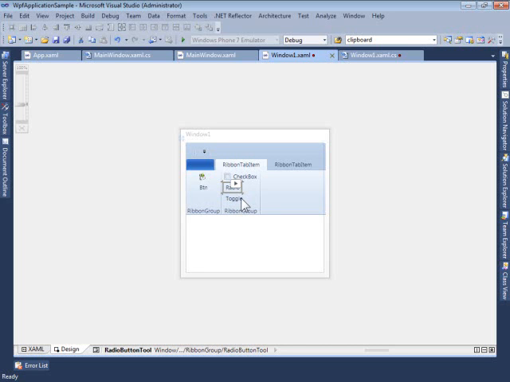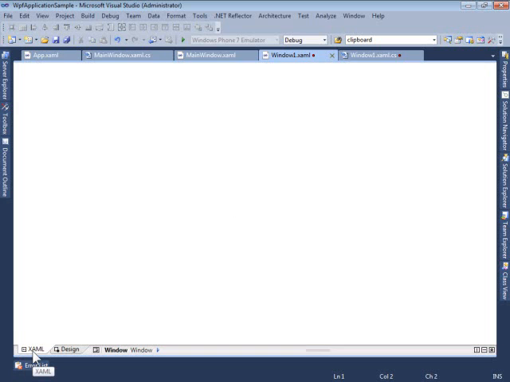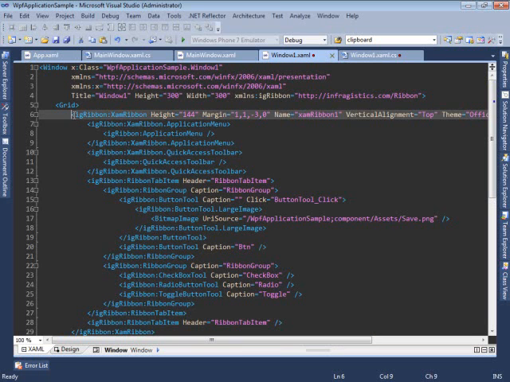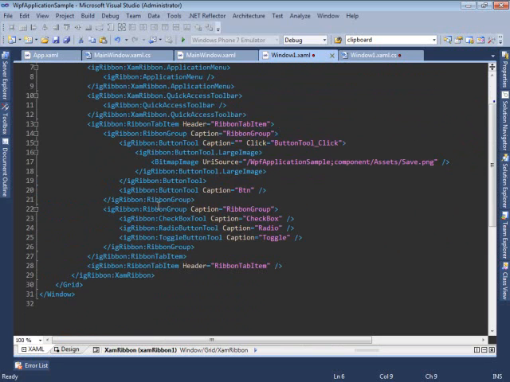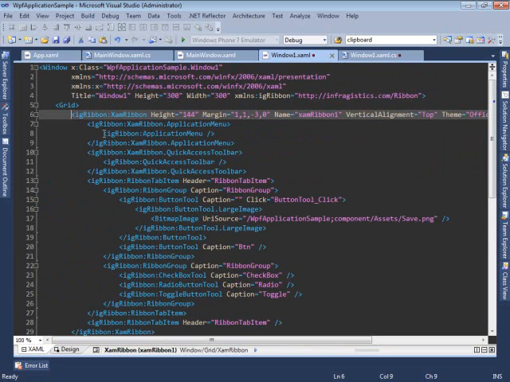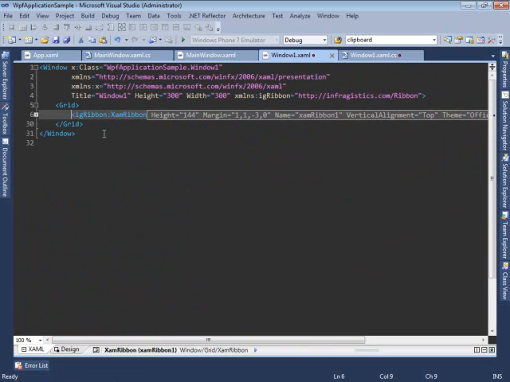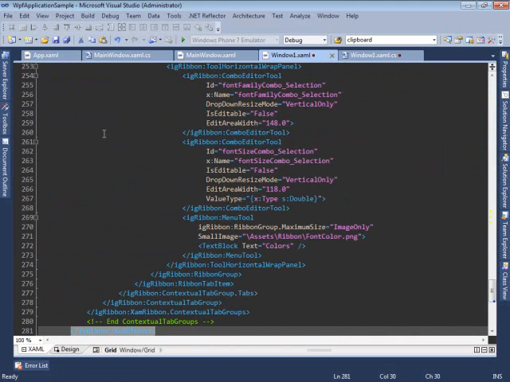So what we're going to do now is we will dive into a little more elaborate sample. So what I'll do here is I'll paste this code from a different sample, and we'll see a ribbon that's already set up. To do that, I'll go into the XAML view here, and I'll see all the code which we've generated so far using the designer, and I'll remove that, and instead I'll insert the code which I've prepared earlier.